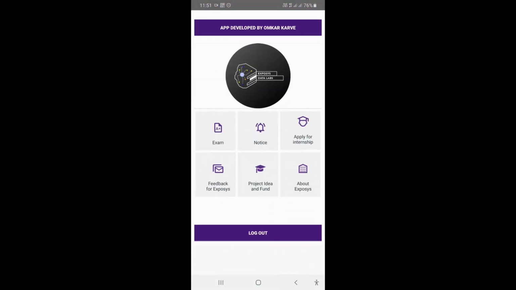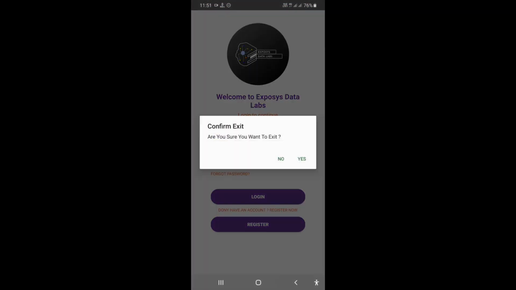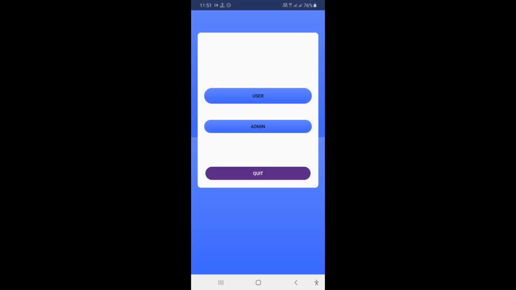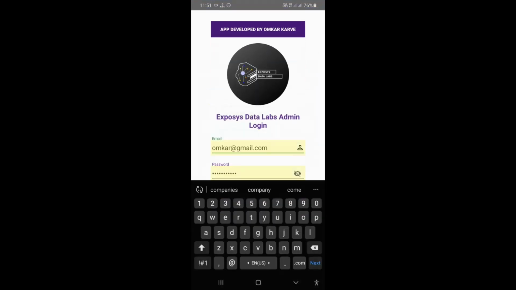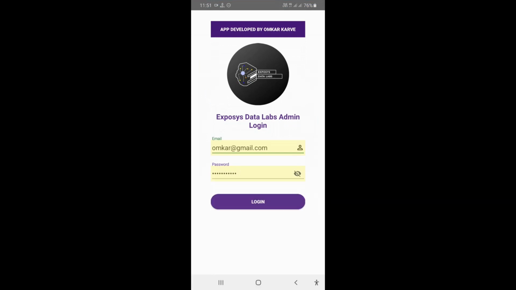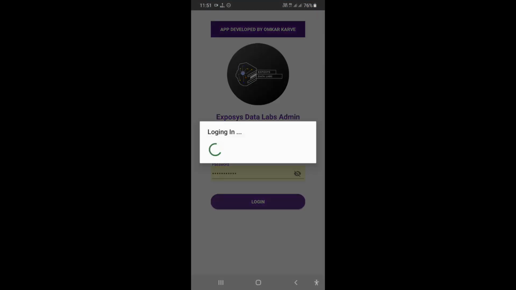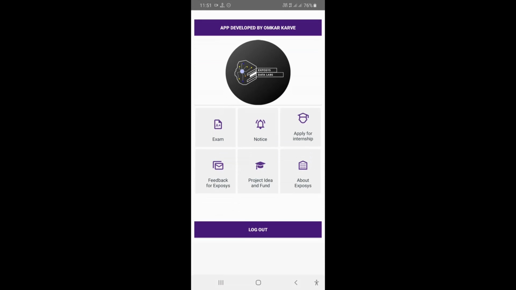So now let's go to the admin section. You need to log out. If you press the back button, it will not work, so you compulsorily need to log out. And now let's check the admin section. This is the admin section, where the email ID and password will be provided to the admin, a unique password and email. After logging in, these are the sections which the admin can handle.